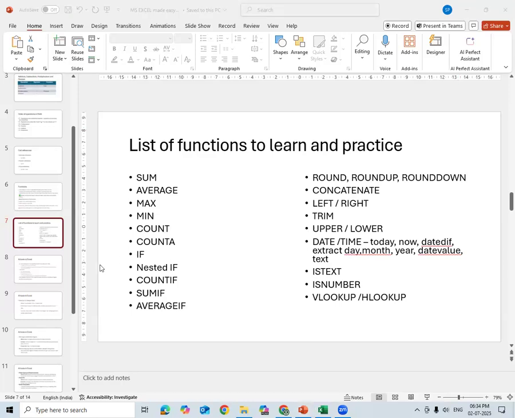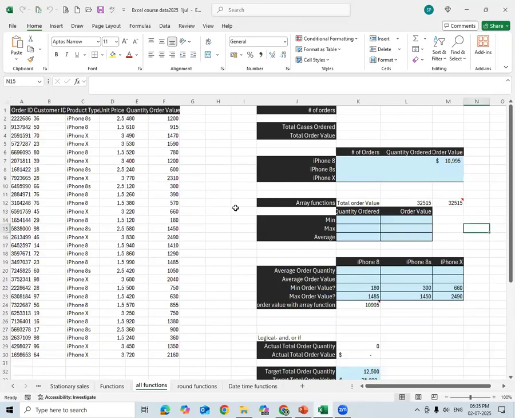Okay. So today what we are going to see is these three functions, the COUNTIF, SUMIF, and AVERAGEIF. All right. So once you have understood the if condition, then doing this particular COUNTIF, SUMIF becomes definitely easy. Okay. So let's see how to use the COUNTIF.